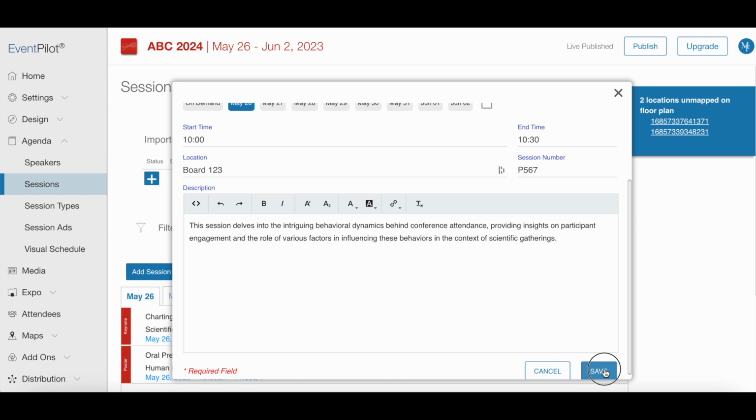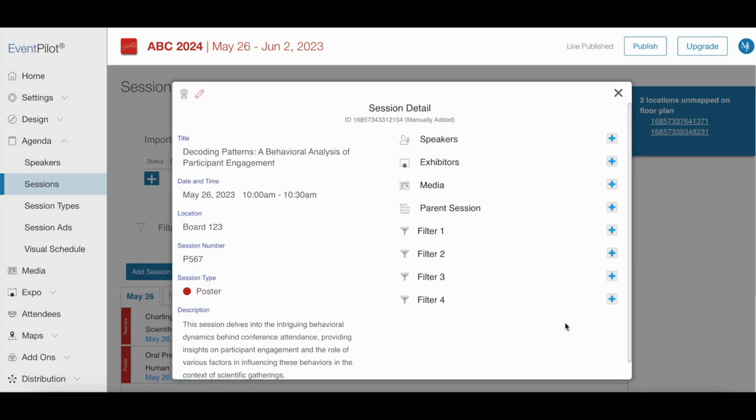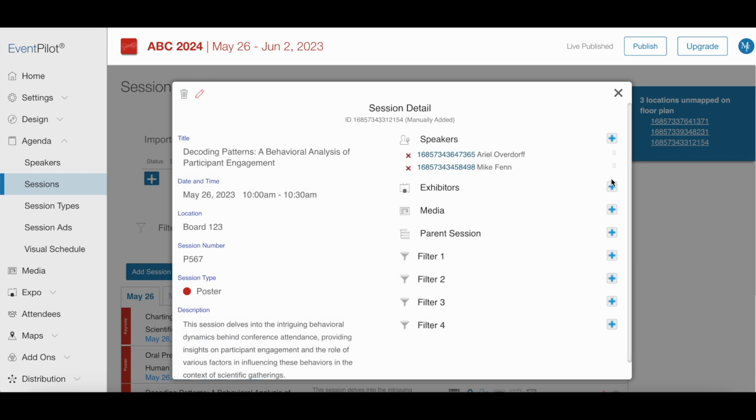Click Save. Click the blue plus sign to add speakers to the poster session, as we have done earlier in the video. You could associate an exhibitor sponsoring any session or presentation, but we will skip this for this session. Poster presentations usually have abstracts or e-posters associated to them. If you don't add the abstracts in the session description field, you could link it as a media item instead.